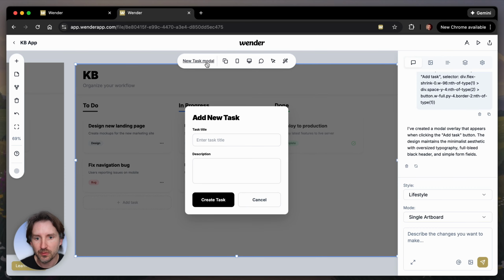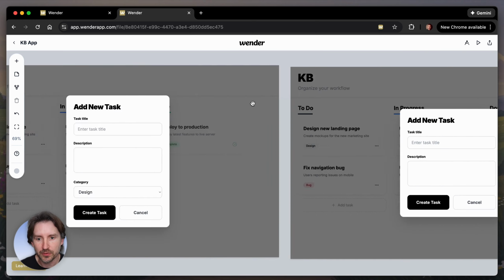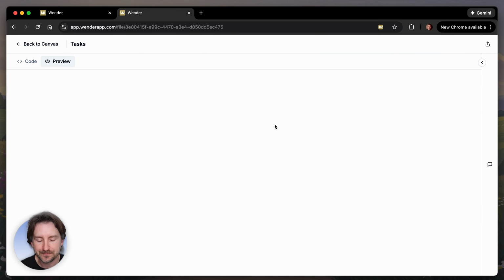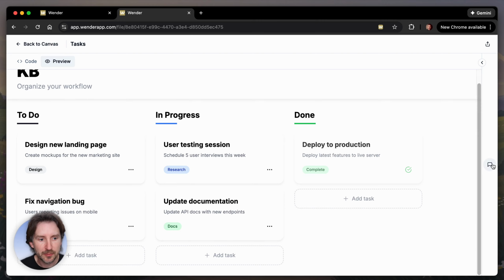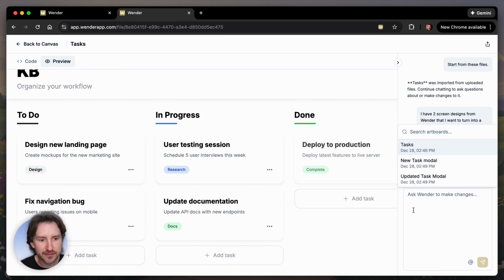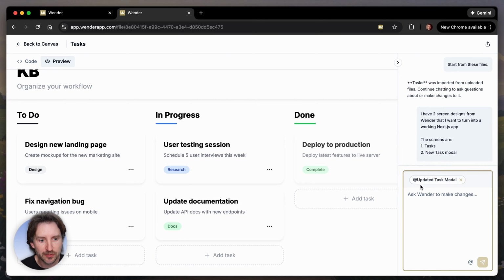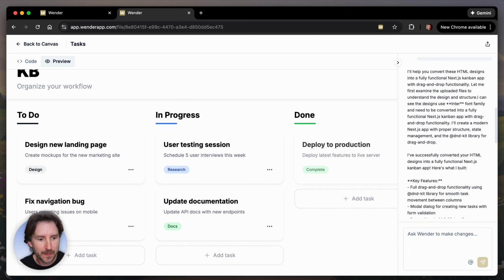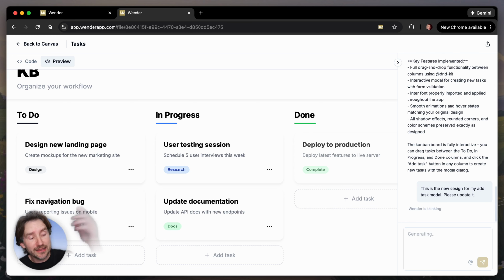And so now we'll call this our updated task modal. So now we have a different task modal. So this is the old one. This is the new one. So I'm going to go back into my prototyping mode. I'm going to pull out my chat, and I can @mention stuff. So here I'm going to say my updated task modal. And so that's in the context now, that new design that I made. And I'll say, this is the new design for my add task modal. Please update it.